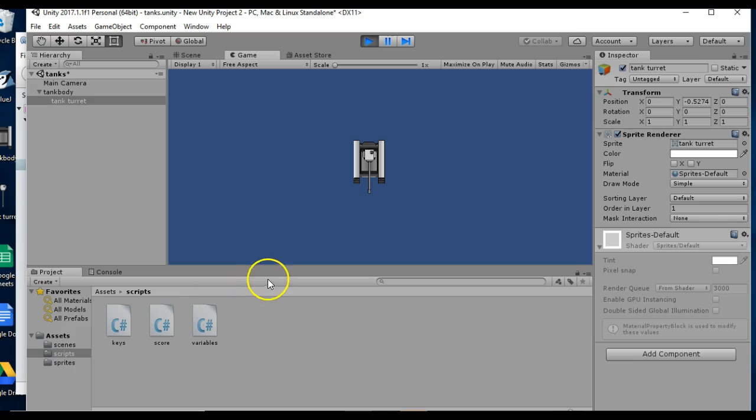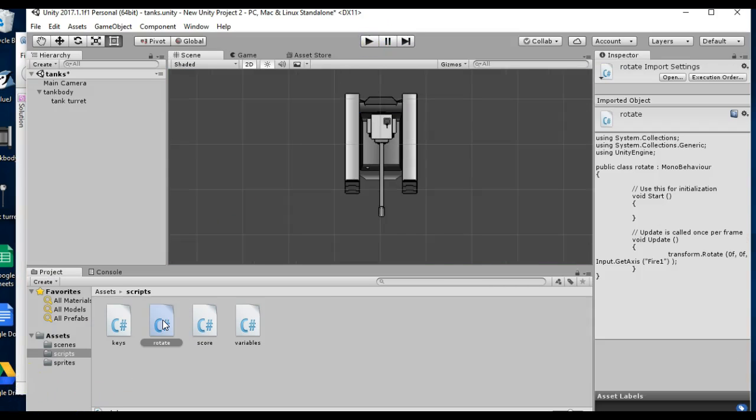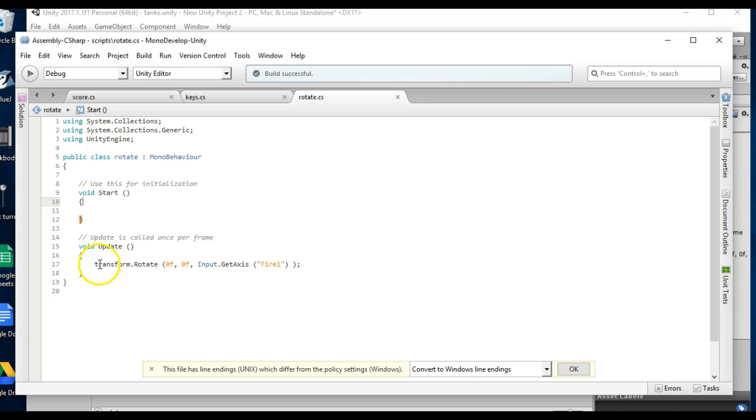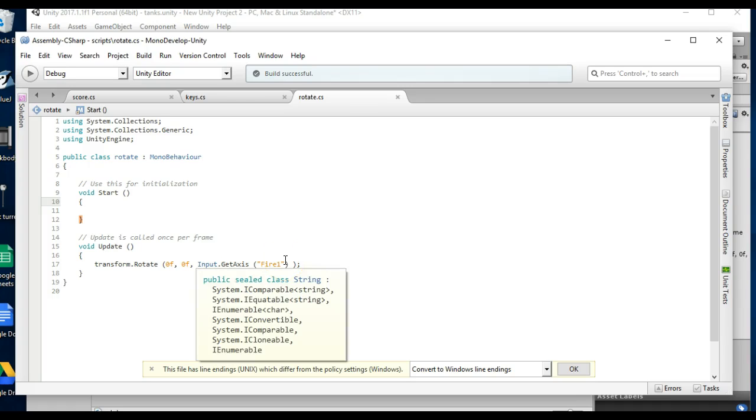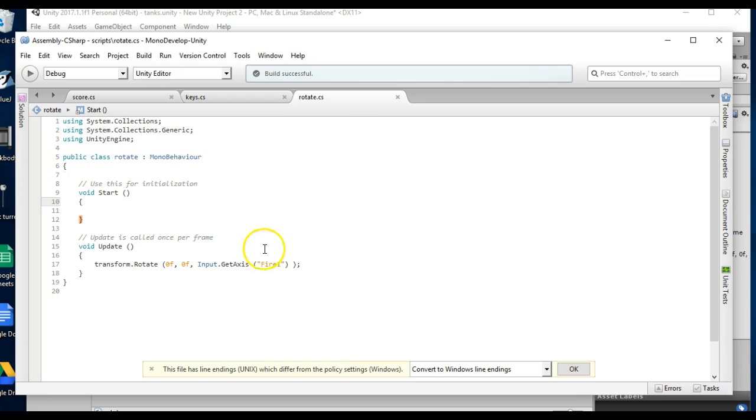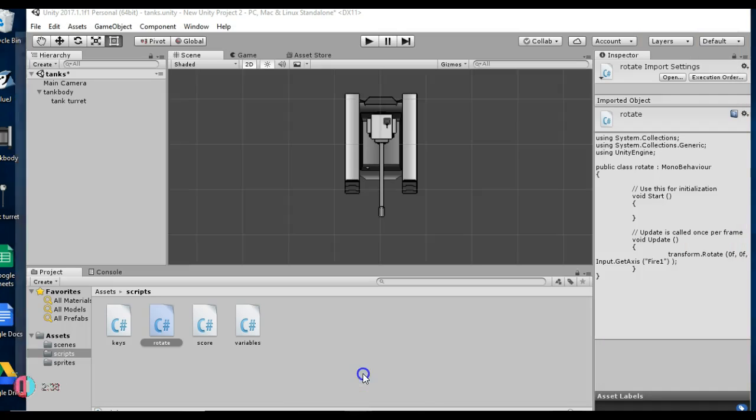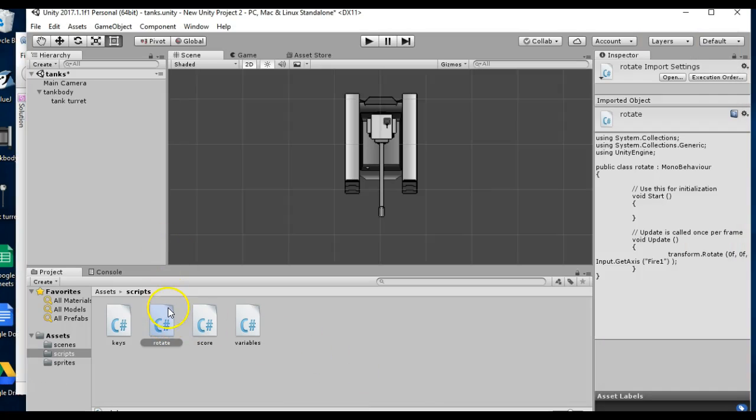But I could add another script to the child, the tank turret, that would allow us to rotate the tank turret with keys as well. So it would do both. Let me show you that. Okay, so I've written a rotate for the tank turret using transform rotate, and I used the fire 1 input instead of the arrows. And I changed the fire 1 input so it would go forward and backwards. And then I've gone into Unity, and I added that rotate script to the tank turret.